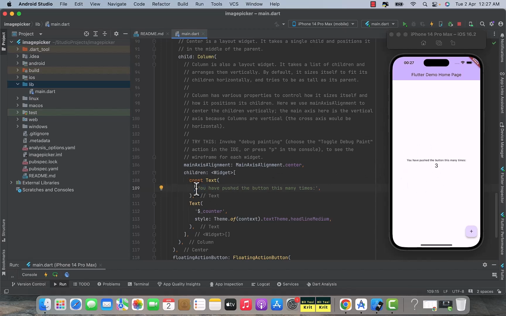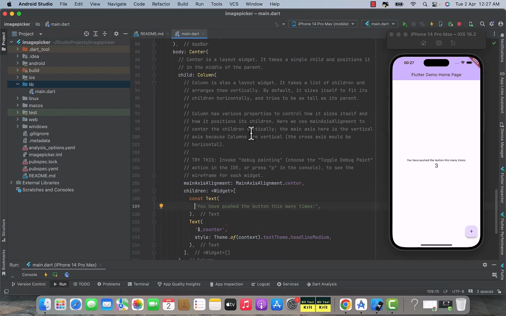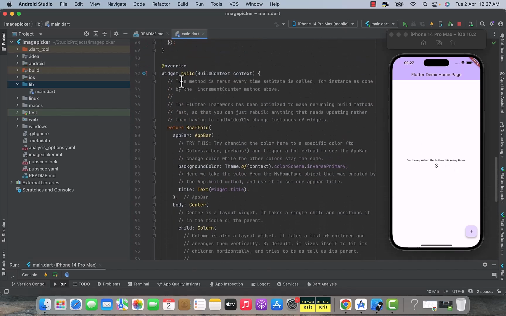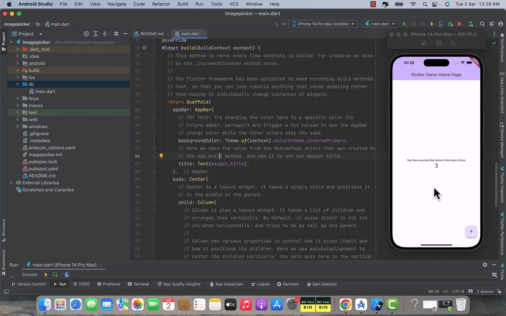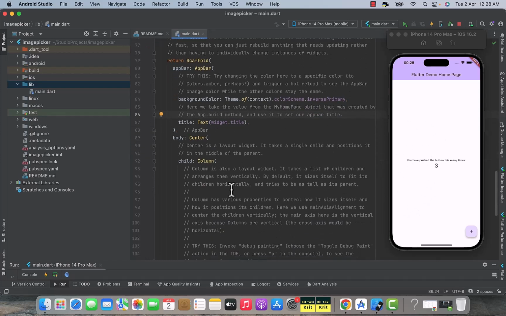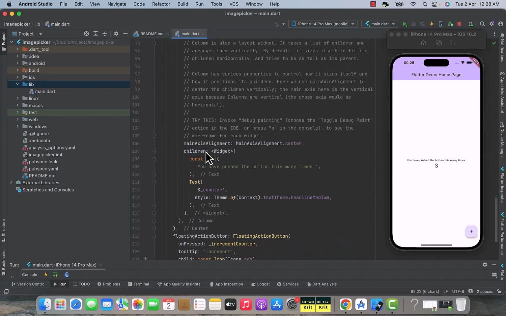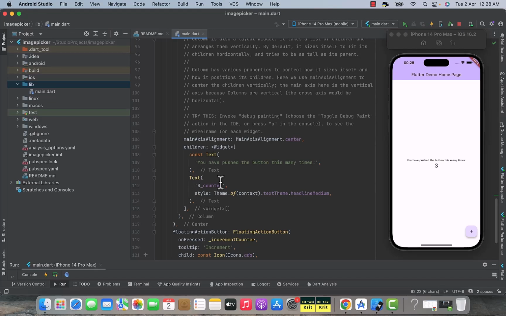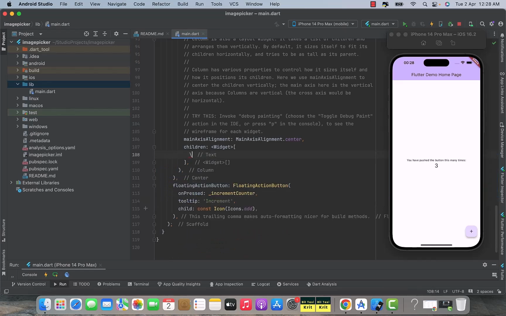But now we want to build the GUI of our image picker application. So we are going to remove the GUI of this counter application. Basically, inside our build method we got a scaffold, and in that scaffold we are displaying this app bar. This app bar is displaying the title Flutter Demo Home Page. After that, in the body of this scaffold we are displaying a column widget, and that column widget is displaying both of these text widgets. But now we are going to remove both text widgets from here.